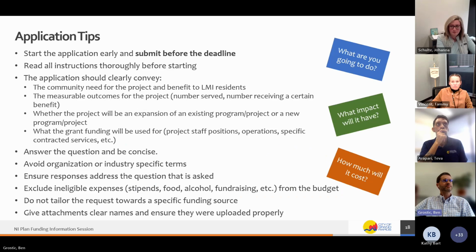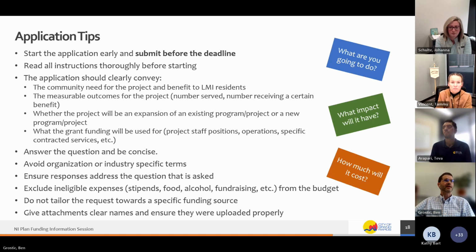Application tips. Please start early and submit before the deadline. There's always somebody, or a couple of organizations, that are dealing with it the day of the deadline and are emailing and can't do something or have technical difficulty. Try to do it sooner rather than later, because then we can be more helpful if you have issues. Please read all the instructions carefully before starting. This goes for the NOI and the RFPs.